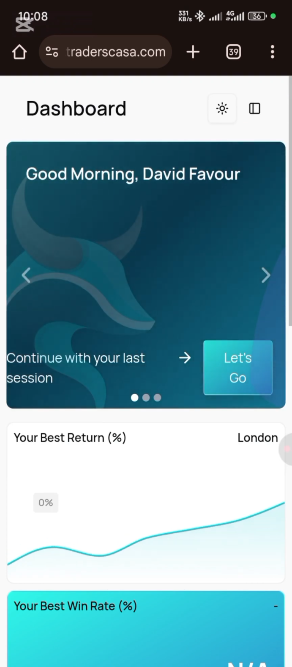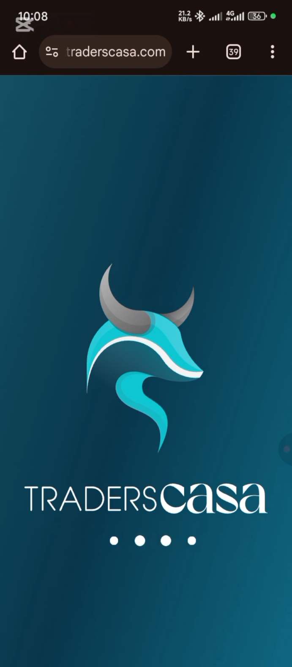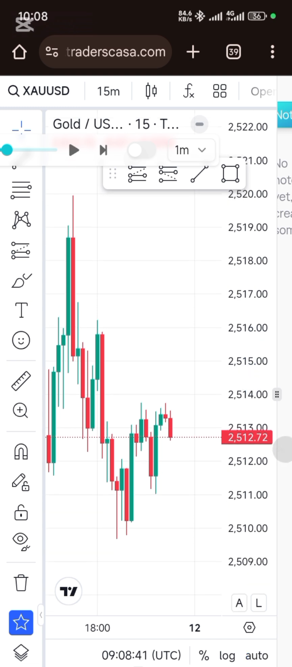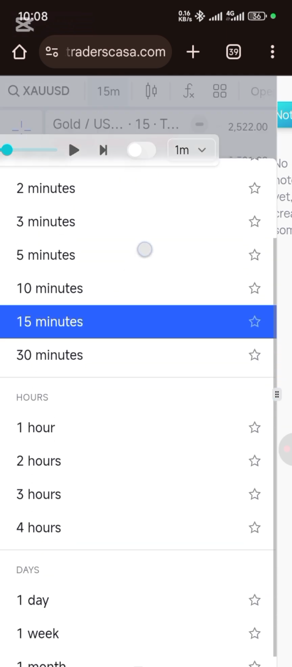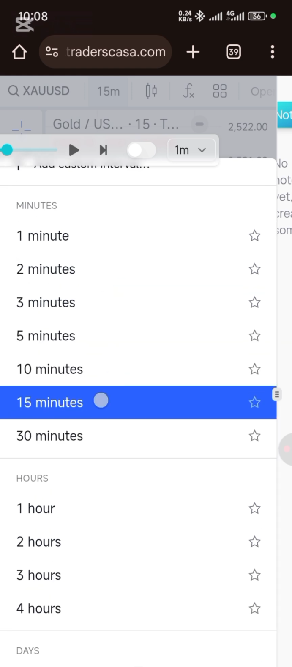After I've chosen the season, you go to Let's go. Wait for it to load up. Once it's finished loading, this is the data. You can see this 15 minutes time frame. Here the 15M is your time frame. You can choose any time frame you want to use. Let's use the 15 minutes time frame for this.